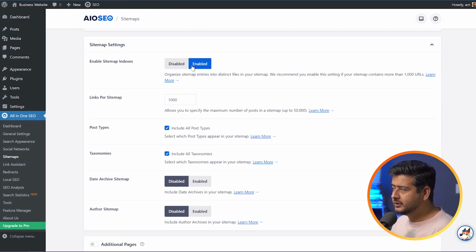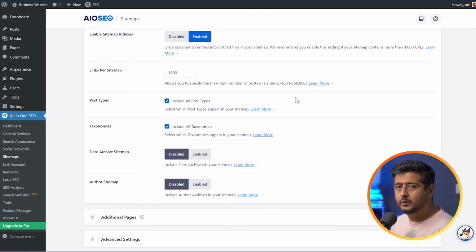All in One SEO recommends that you only enable this feature if you have more than 1,000 posts on your website. If you keep this enabled, you have links per sitemap set to 1,000. So if you have more than 1,000 links on your sitemap, it will be divided into sub sitemaps. Then you can also include or exclude certain categories or post types from your sitemap.